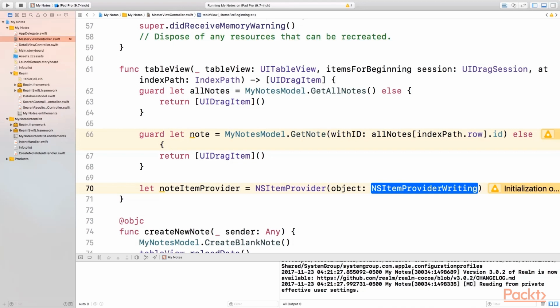So we are coding in Swift. Strings in Swift are structs, but we can't pass a Swift struct through because that's not an Objective-C object, which is required for this Objective-C protocol. So what we're going to do is create our note data that we want to pass through, grab the title and the text, and wrap that in an NSString to send it to the item provider.